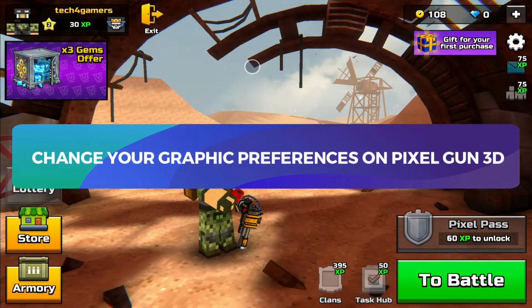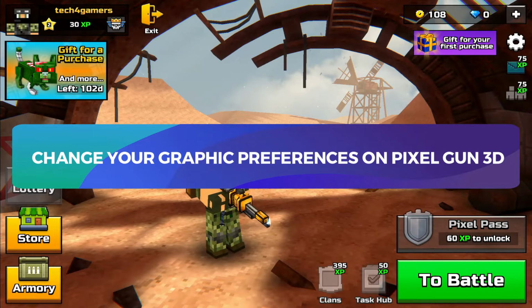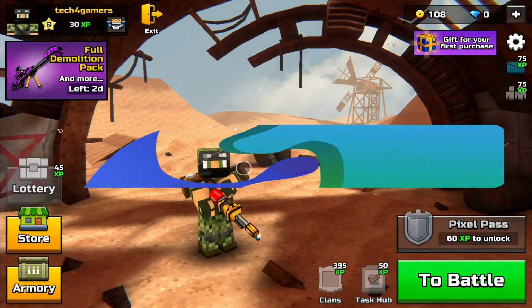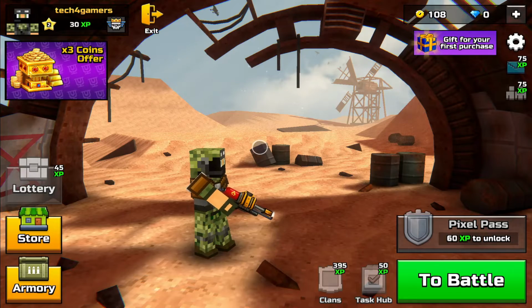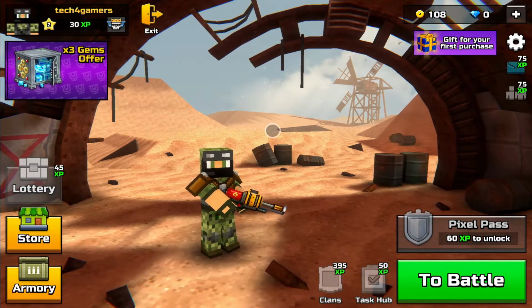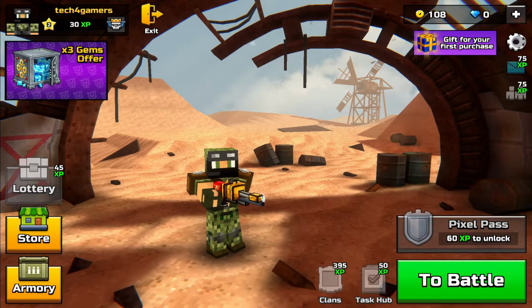In this video, I'm going to show you how you can change your graphic preferences. So let's get started right away. First of all, open up the Pixel Gun 3D game on your device, and once you are taken into the main menu, tap on the gear icon at the top right corner.